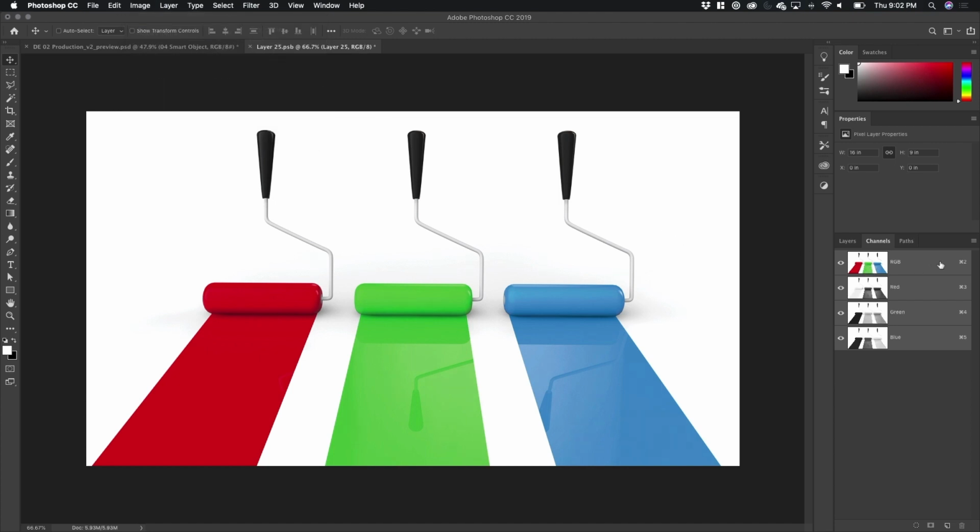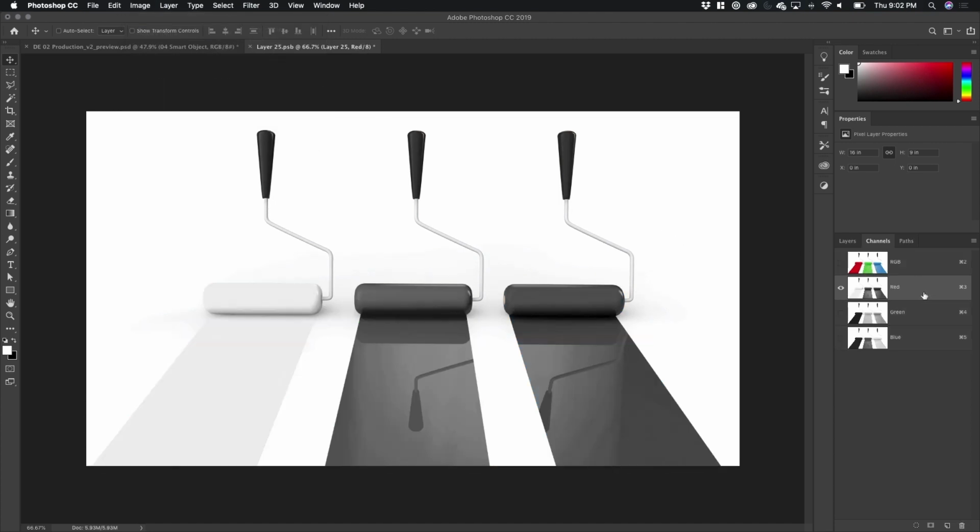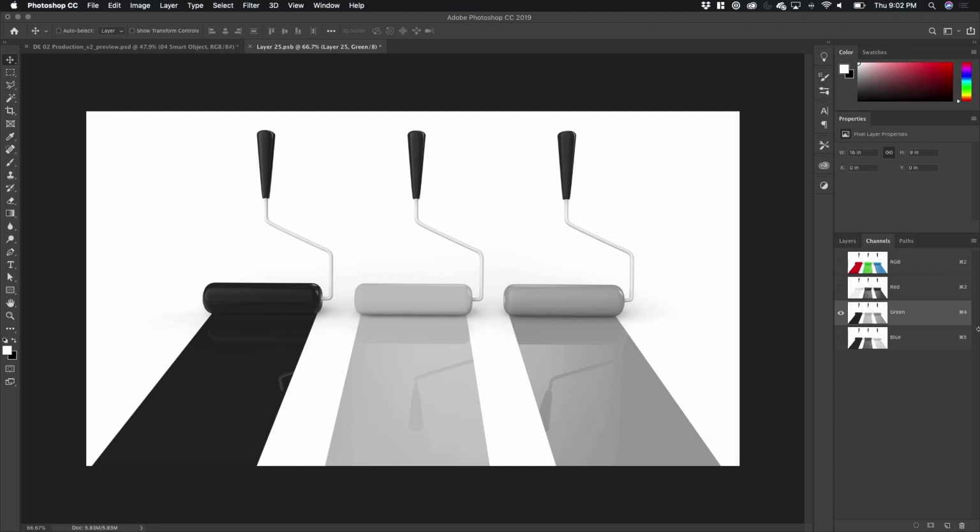Now, if I go back to RGB, right, there's our composite, which is everything. But if I click on red, because RGB is an additive color mode, when you add all the colors together, you get white. So you can see we have red, green, and blue. Red's the brighter one here, green, and blue.